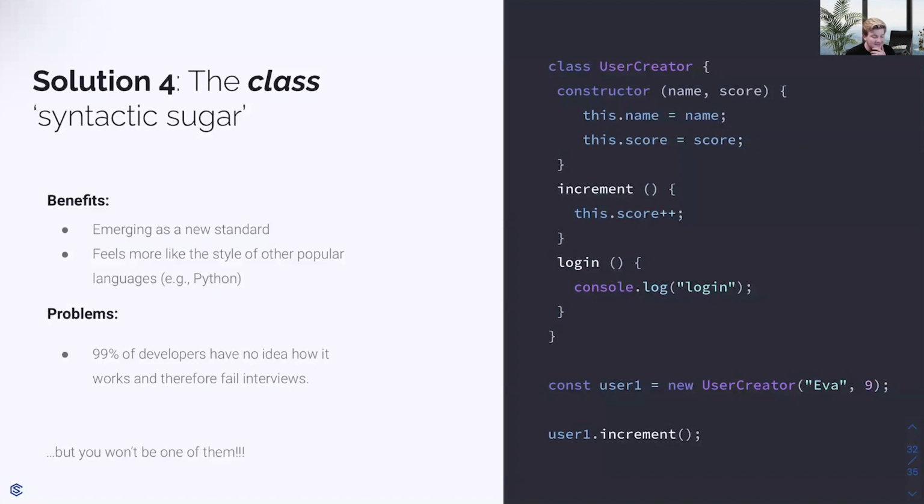In terms of problems, I love the problem here. 99% of developers have no idea how it works and therefore fail interviews, but you won't be one of them. And that's true, actually. One of the biggest downsides of class syntax is that it abstracts away a ton of manual work. So if you don't know what's being abstracted away, it's very easy to get lost in this class-based syntax.